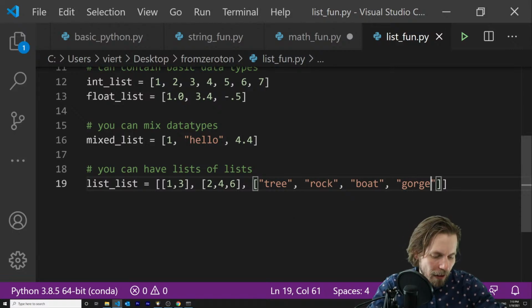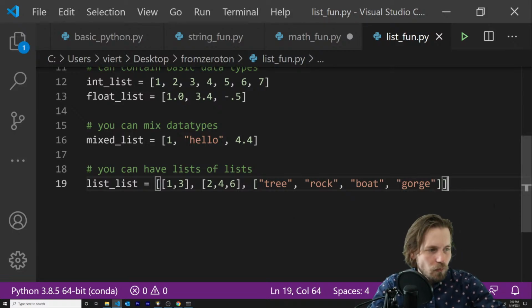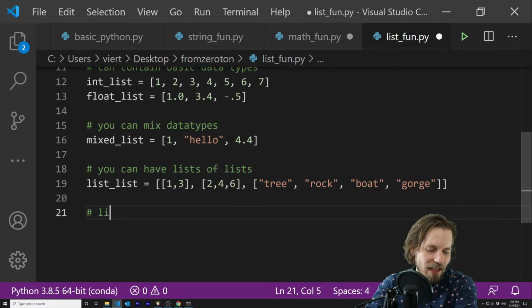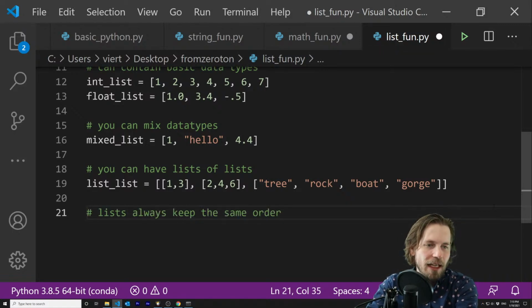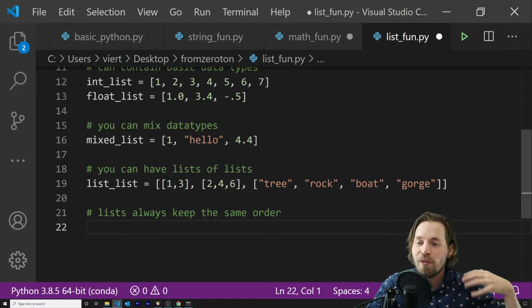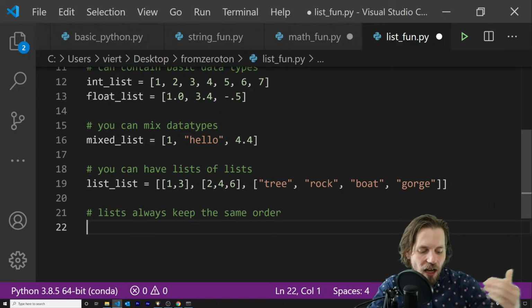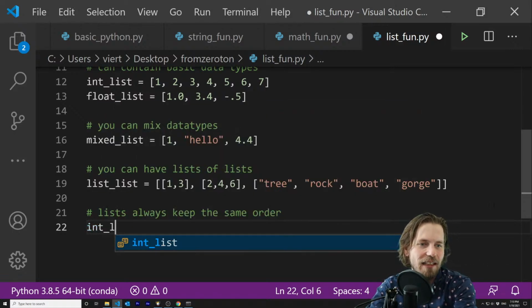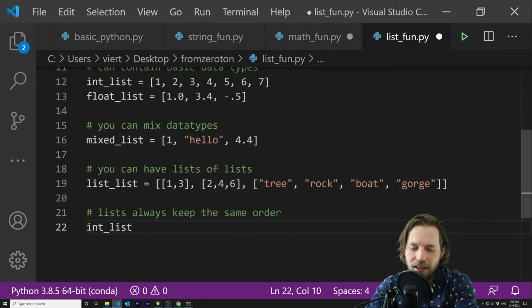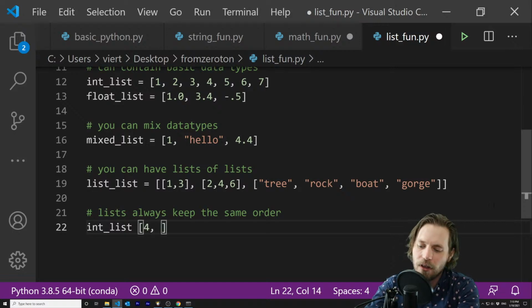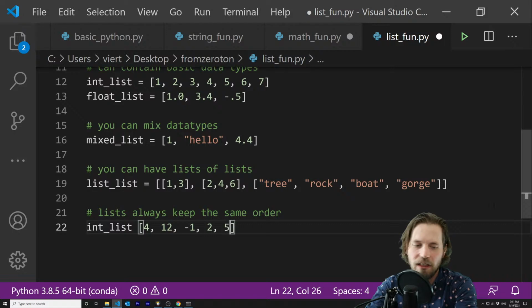Okay? One thing to know is that lists always keep the same order. And so however you create the list, those items inside of that list are not going to move around at all. So let's say I have an int list here, and that int list is 4, 12, negative 1, 2, 5, right?